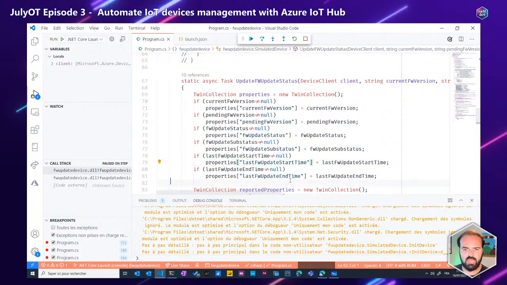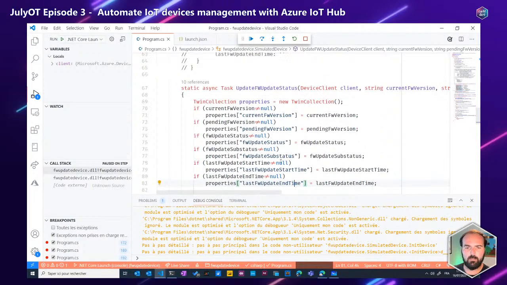We have two times, the start time and the end time, because it could be interesting to understand that maybe a device took, I don't know, 10 minutes to download the firmware, flash it, and reboot it, and maybe during that time, the device didn't send any data back to the cloud or function properly. Those are metrics you may want, but that's up to you. And most of the time, we only need the current firmware version.